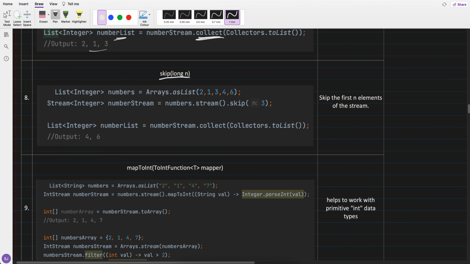Similarly, we have skip. Skip the first n elements of the stream. So you have data, create a stream out of it. Now with this intermediate operation skip, it will skip the first 3. So the stream will have only 4, 6. If we put a terminal operator and print it, 4, 6 will be there in the stream.